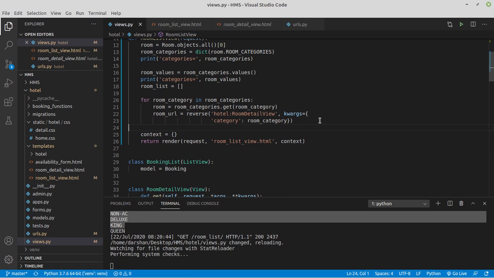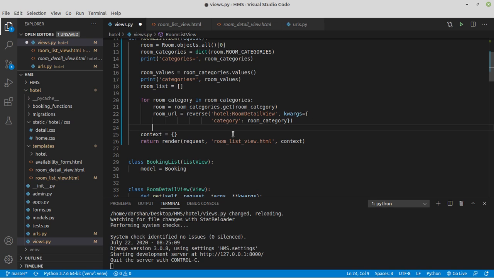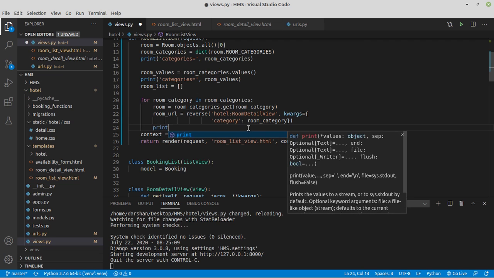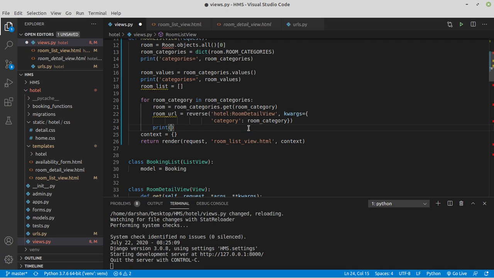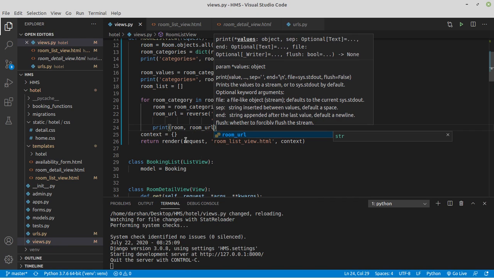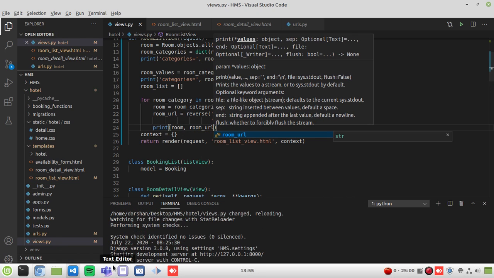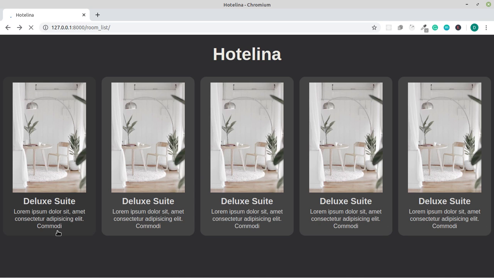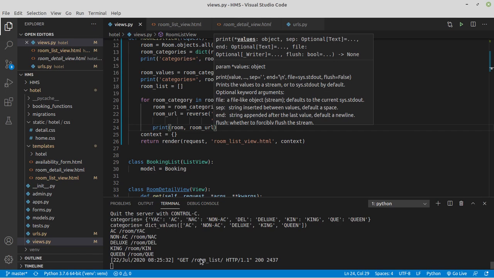So to see how our room URL is made, let's print the room comma room URL. Let's save it and refresh our browser. Let's go to the terminal and see it. So it goes this way: AC room slash YAC, non-AC room slash NAC, and that's the way we want it to be. This is for computer and this is for humans.